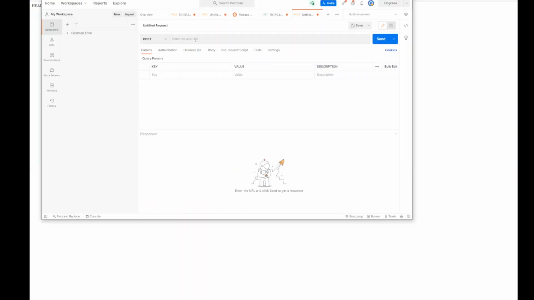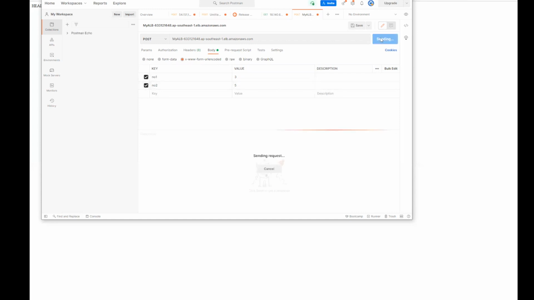We can also test it by Postman. I paste the URL here, then I set the two input parameters. Number 1 is set to 3, and number 2 I set to 5. We can test 3 plus 5 equal to 8. Okay, we can see that the RESTful service works fine.